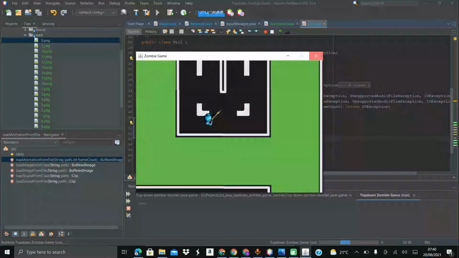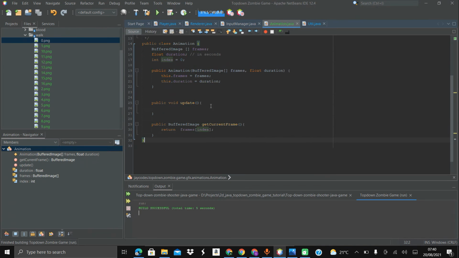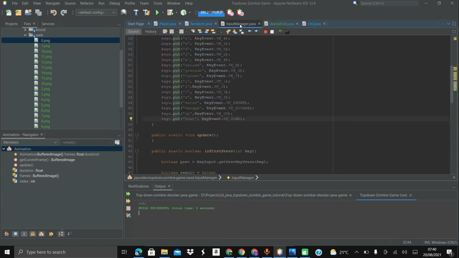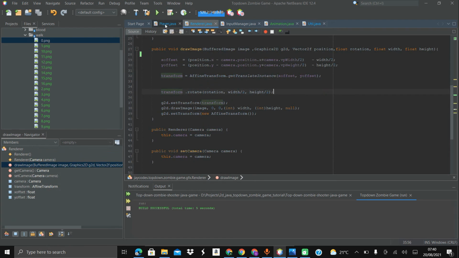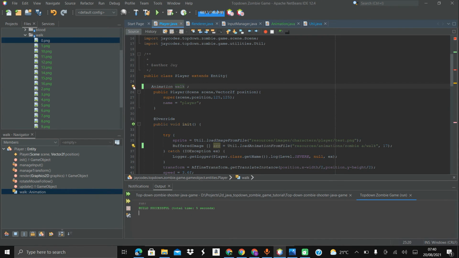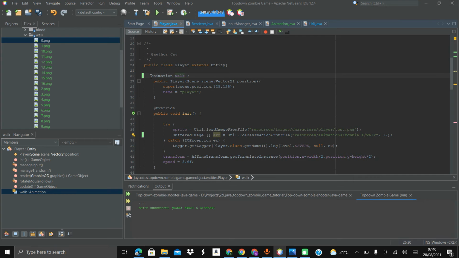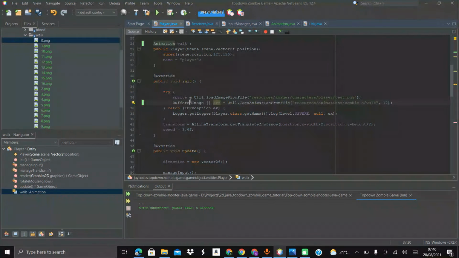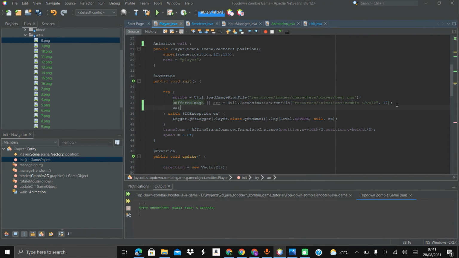So all the frames are being loaded. Right now, what I want to do is initialize the animation class. So we're gonna go inside the player, and we already have this buffered image array. So I'll simply say animation walk is equal to new. Okay, we're just gonna leave it like that. Inside init animation walk, we're gonna have to add the imports and all of that. So inside the init method, I'll simply say walk equals new animation.